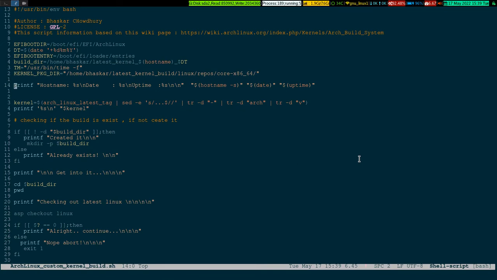This is a fancy thing, this printf statement. It basically provides you the host name, the date, and the uptime. This printf statement is purely for the eye candy. If you don't want it, you can outright ignore it.